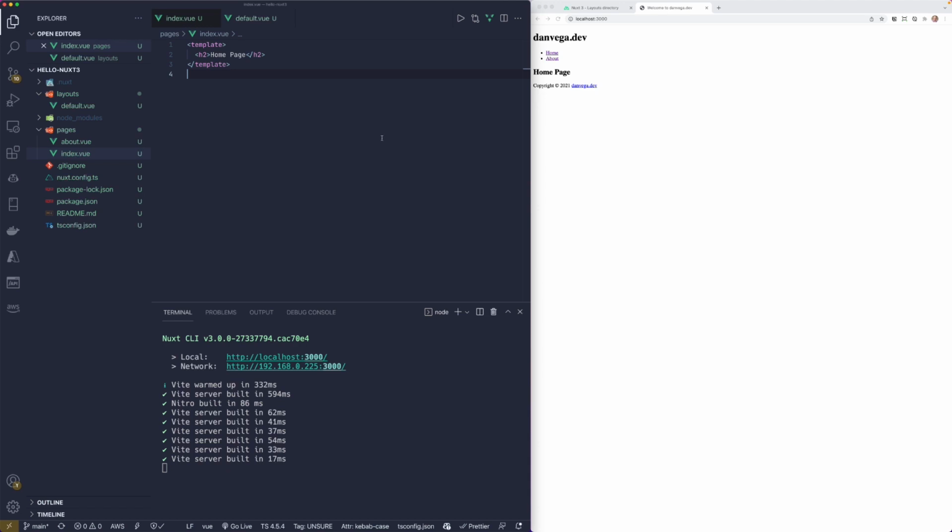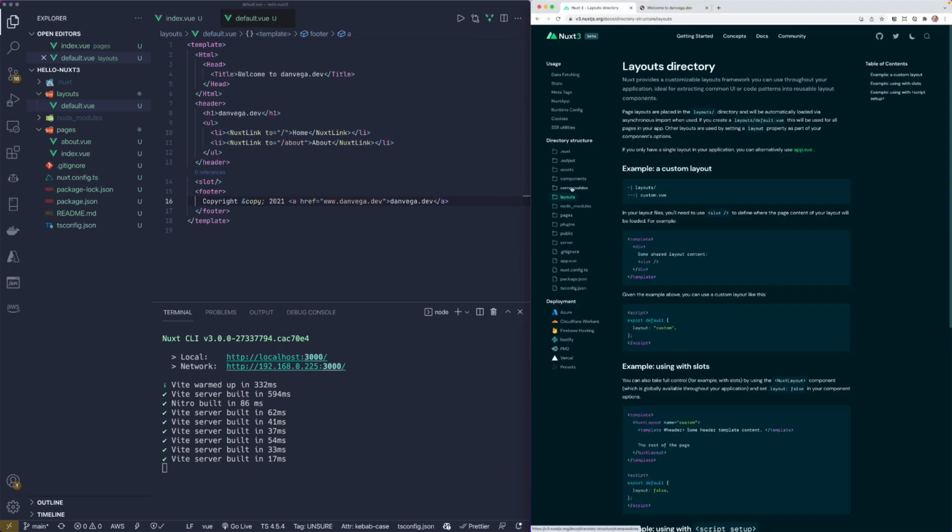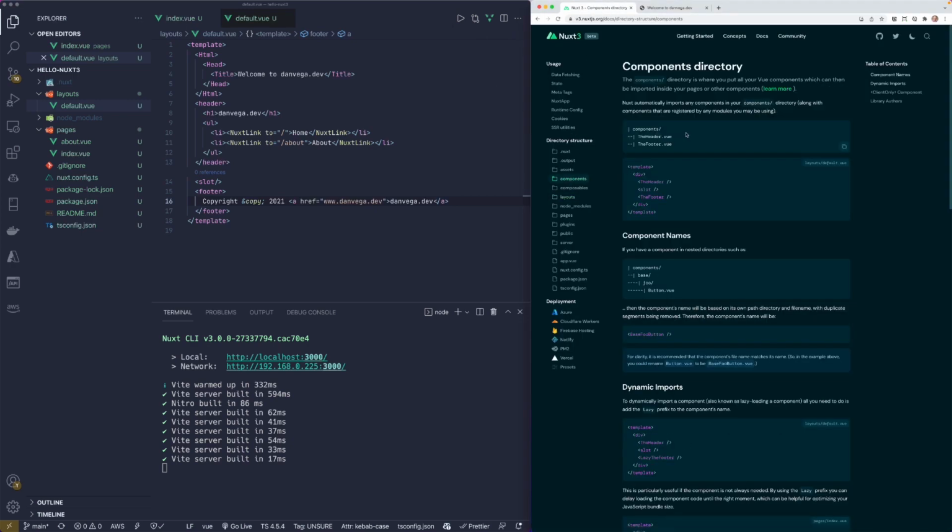So you can see that layouts are going to definitely help us out here with extracting that common layout functionality. But we can take this one step further. So there's also a components directory. A component will allow us to import any of those components in that components directory right into your layouts and your pages. So we don't have to go and import every single component that we create. So let's go ahead and start with a components directory.